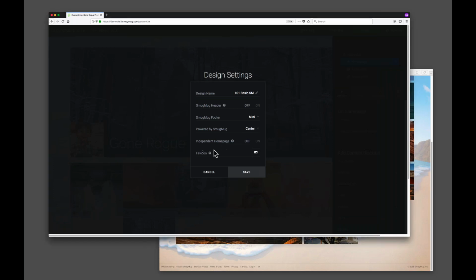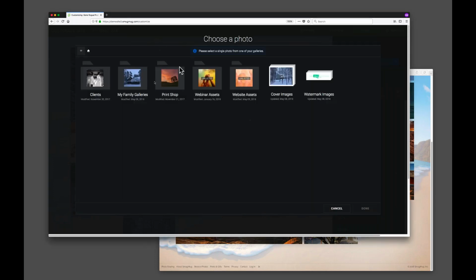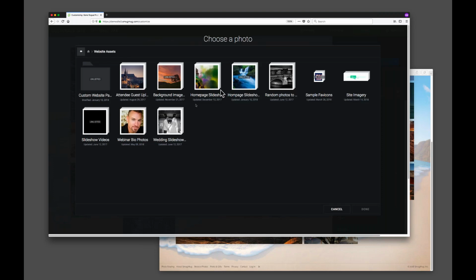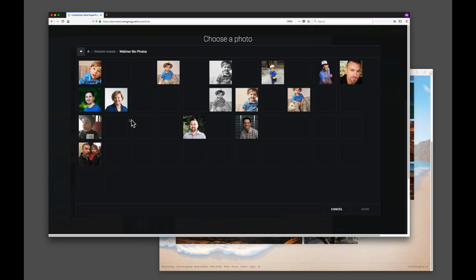So favicon, you click choose an image, the picker opens up, and you drill through all of your assets. Right now I'm going to go into, again, this is a good reason to have the folders for website assets. I don't have to go looking through all these folders and subfolders and galleries to find what I want. I go right into website assets, and I know the bio photos are in here, which is where I'm going to pick from for the favicon.